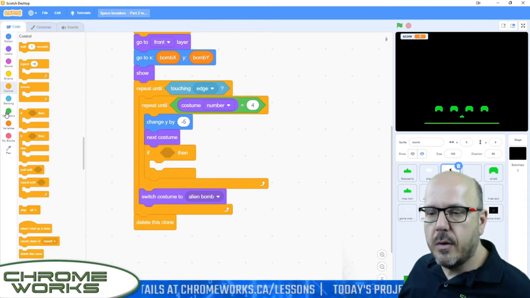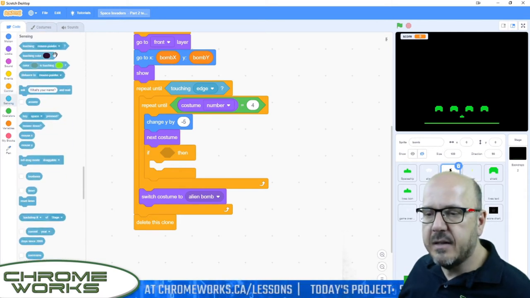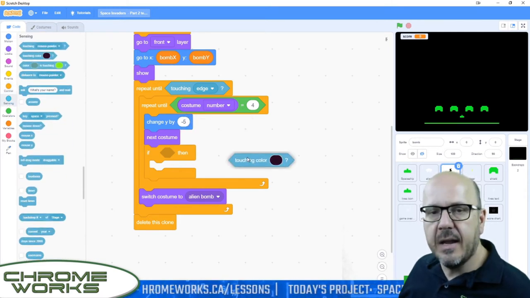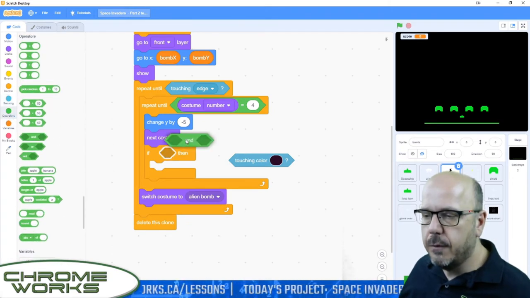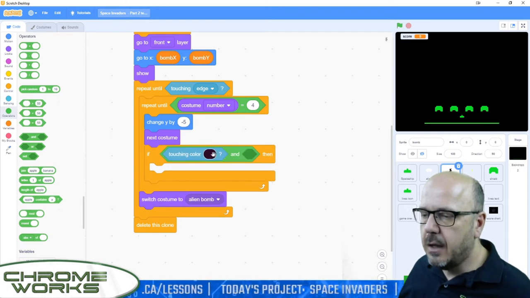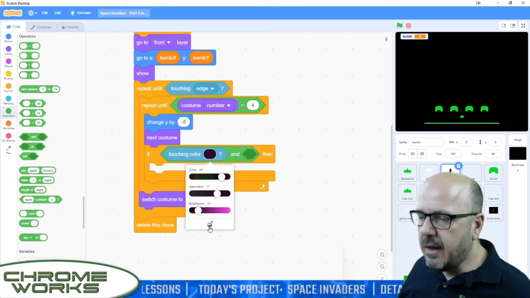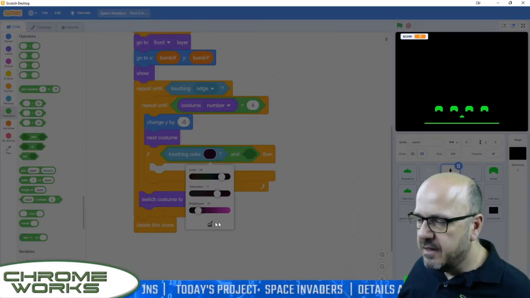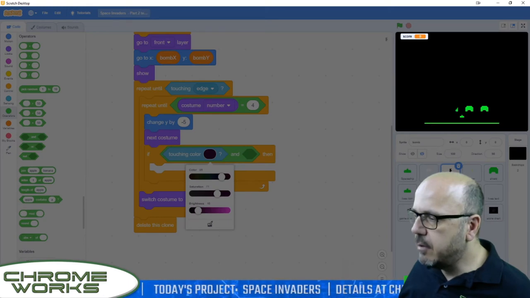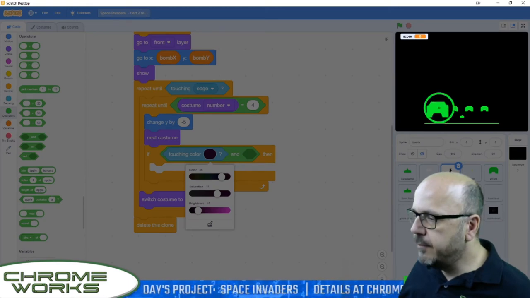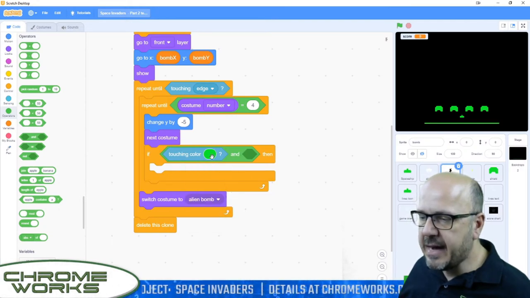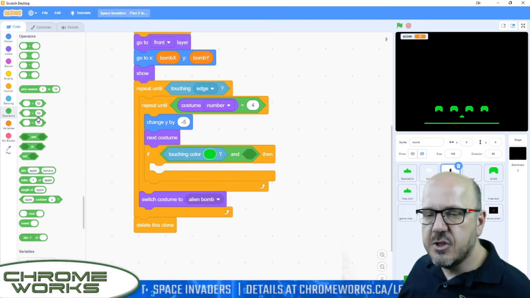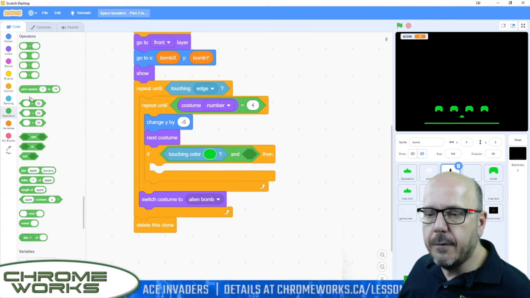Okay, so let's go to our sensing blocks. We'll grab a touching color block and drag it in there. But we need to put an "and" in there first so we can fit our two things in. Touching color. And now I'm going to use my little eyedropper tool right here to select the color from the game. So I'll move my cursor over on top of this shield, click, and now I've sampled that exact shade of green. So touching color, and I need a greater than sign here.